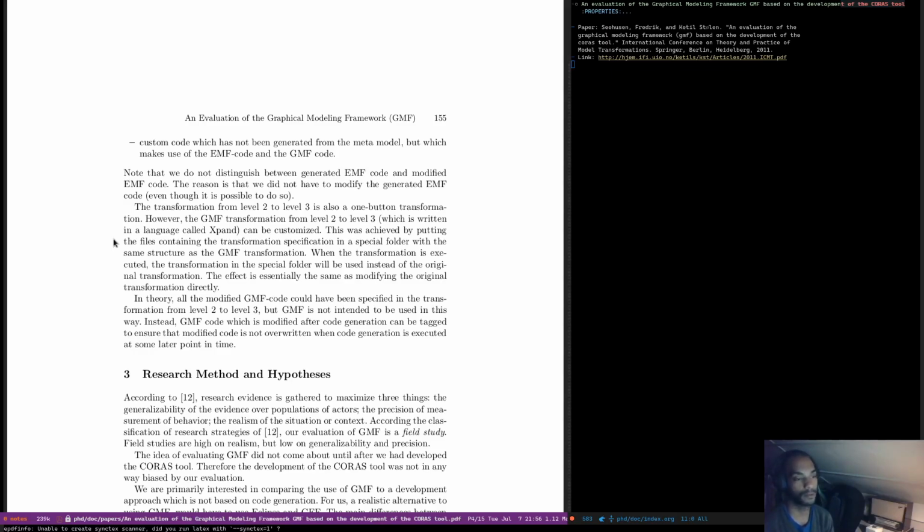In theory, although the modified GMF code could have been specified in the transformation from level 2 to level 3, the GMF is not intended to be used in this way. Instead, GMF code which is modified after code generation can be tagged to ensure that modified code is not overwritten when the code generator is executed at some later point in time. This is interesting.